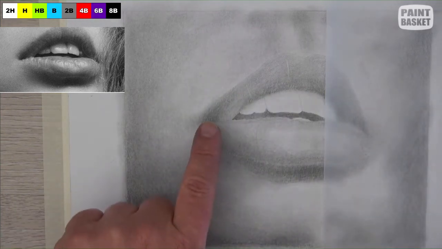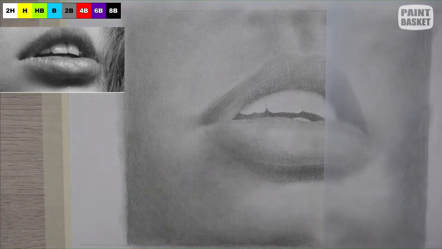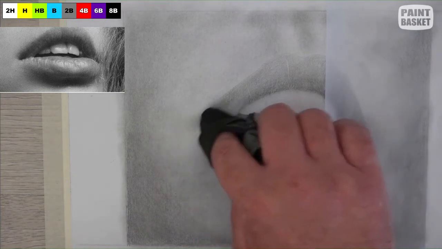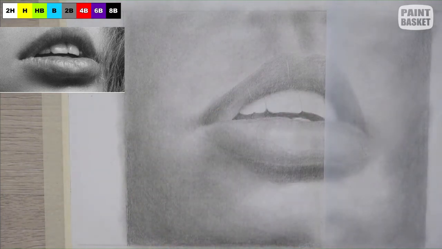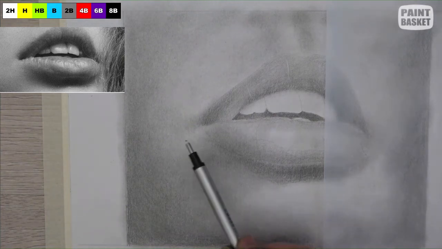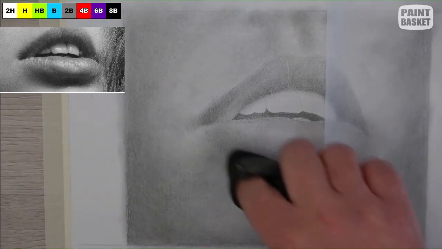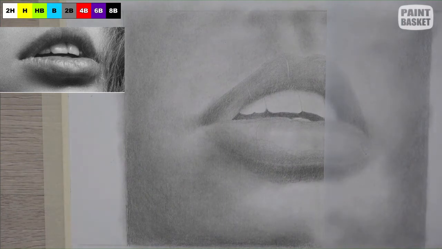So here you've got just that little corner of the mouth. As these two meet, it gives you a little bit of a dent over there, and that dent causes a very, very subtle highlight. So I'm adding that in. That super subtle little highlight there.